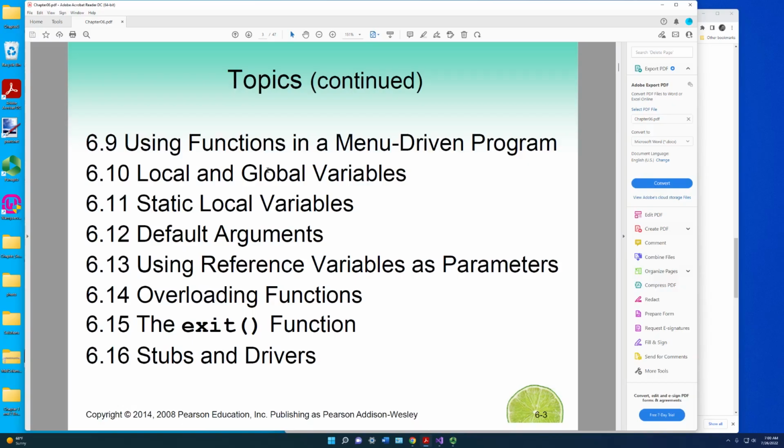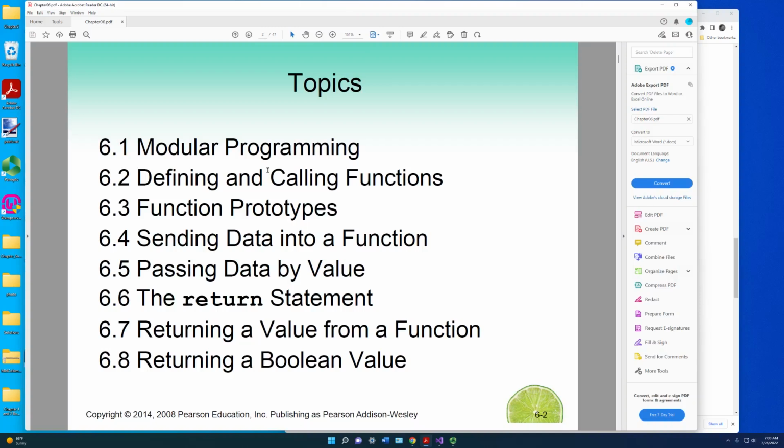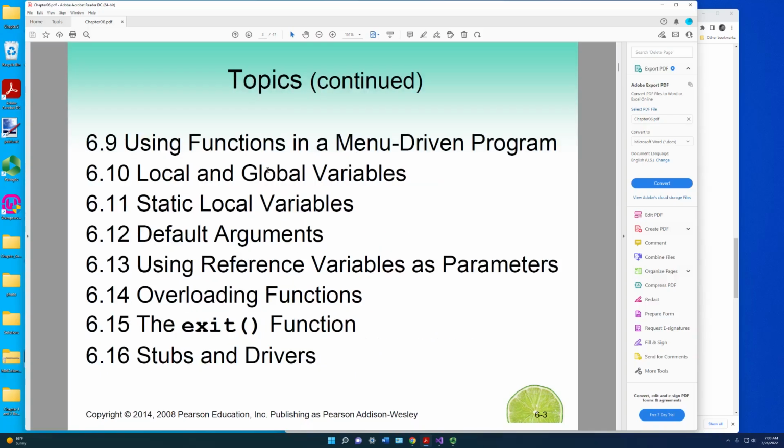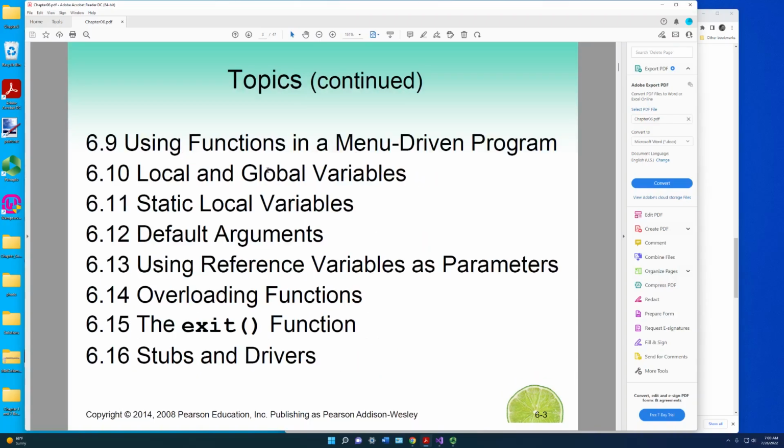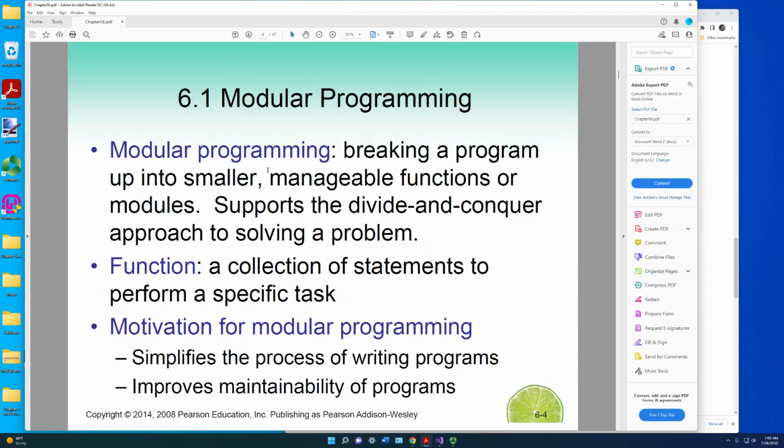Some of them we won't be able to get to in time. I would recommend 6.13 and 6.5, passing data by value. We'll definitely cover passing by reference. We'll demo that given time. And then most of the 6.1 through 6.5, but definitely cover everything in here.